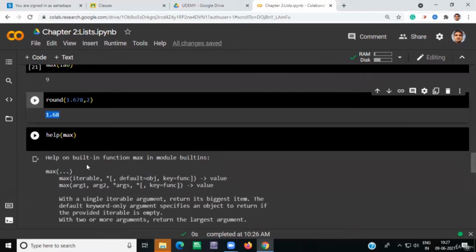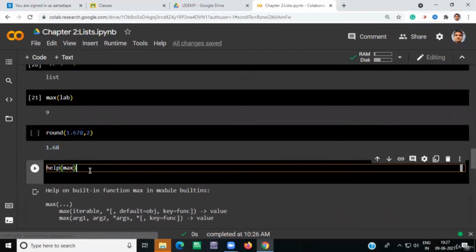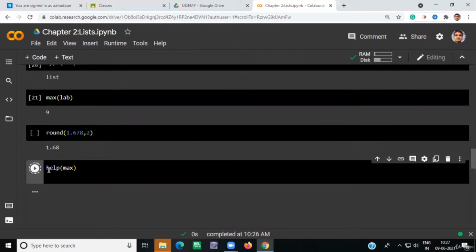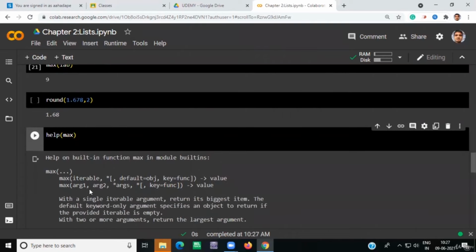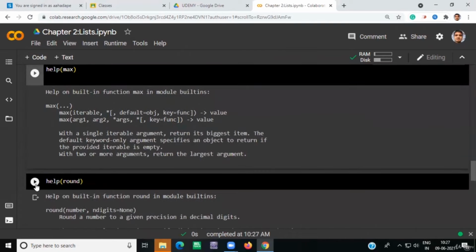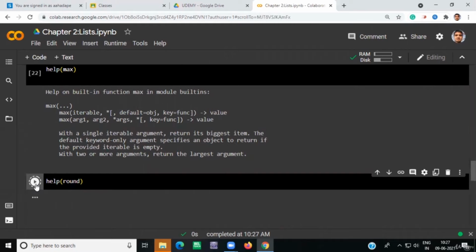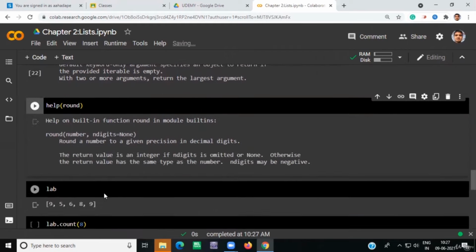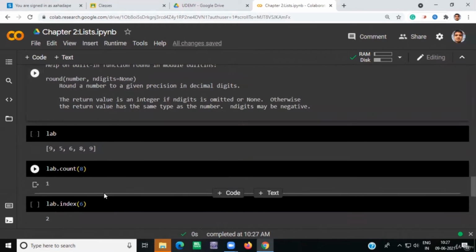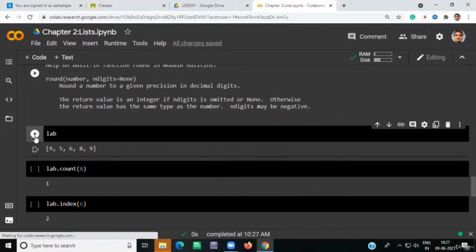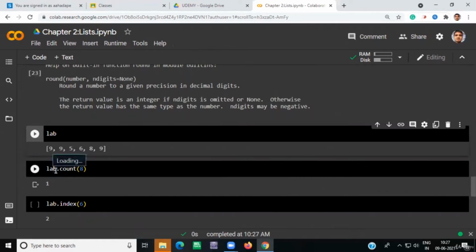So in Python, there are so many functions. So if you want to take the help of it, you can write help and max. And here you can see the documentation available. If you want to take the help of round function, you can use help round. So you can see all the things. Okay. Apart from this, there are various functions you can perform on the list. It is up to you at what level you want to practice. So we recommend you to do more practice.